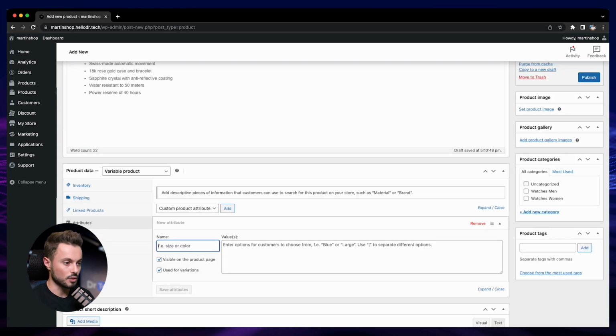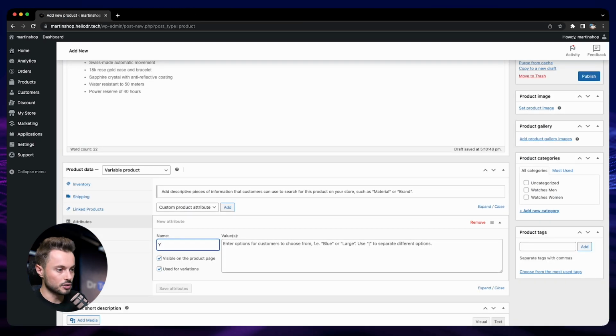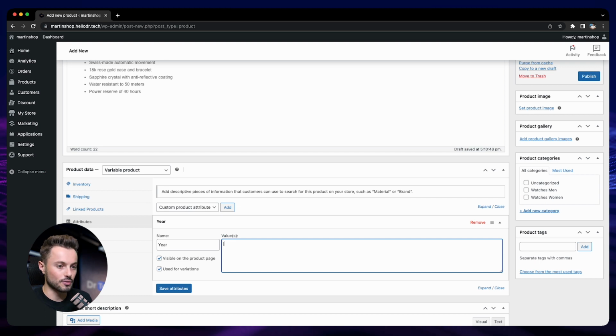Okay, so let me show you how to do it with custom attributes. I will just enter year, and here into Value, you put the names of the different options, and you separate each option with the vertical bar. So I'm using a Mac, and I have a French AZERTY keyboard. So to do the vertical bar, I need to hold at the same time Shift, Option, and L. It creates a vertical bar.